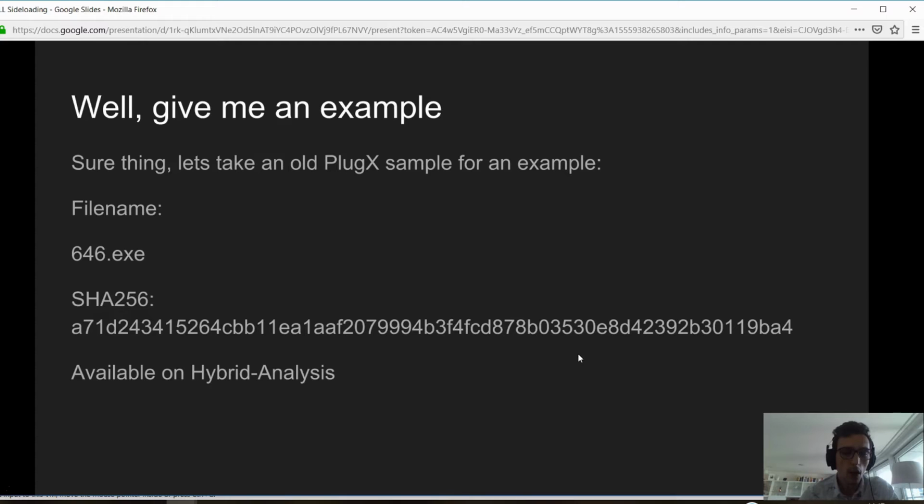I talk a lot about binaries and malware in my videos, but I don't often deep dive and actually look at an example. So in this case, I am looking at an old PlugX sample which does DLL sideloading, and I've given a SHA-256. I will be putting that in the video description as well, don't you worry about that.